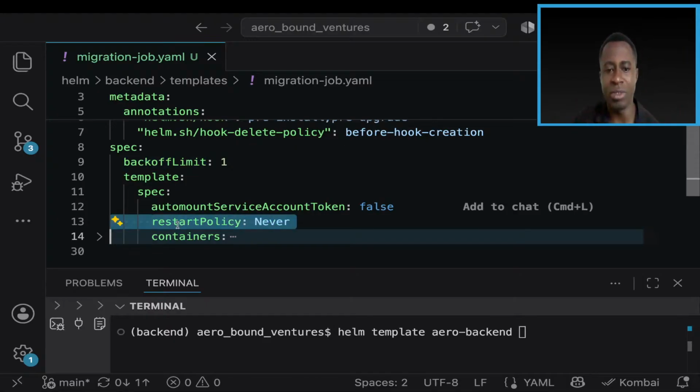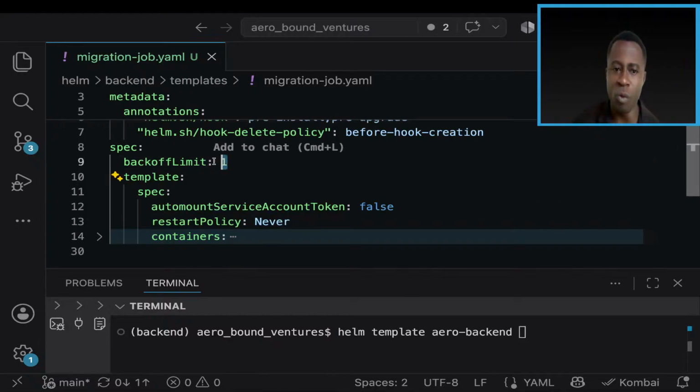Why? On line 13 we have said no container should be restarted in case it fails, and if that happens it will be in a new pod, and that will happen only one time because of the value of 1 in the backoff limit. Of course, this can be changed depending on what you want to do. I hope that's awesome. Now let's move on to the template, to the actual spec inside here.